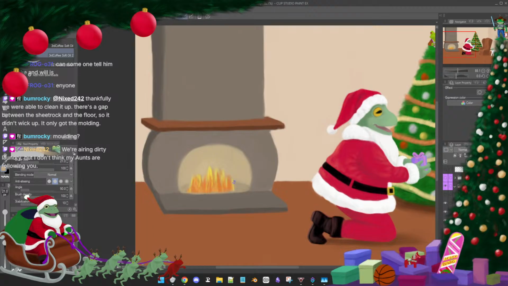I'm imagining it curves this way, back here, like a half circle, semicircle. Can someone tell him who Mike and Will is? Does anyone know? Because I don't know. Maybe it's from a cartoon. Mike and Will.